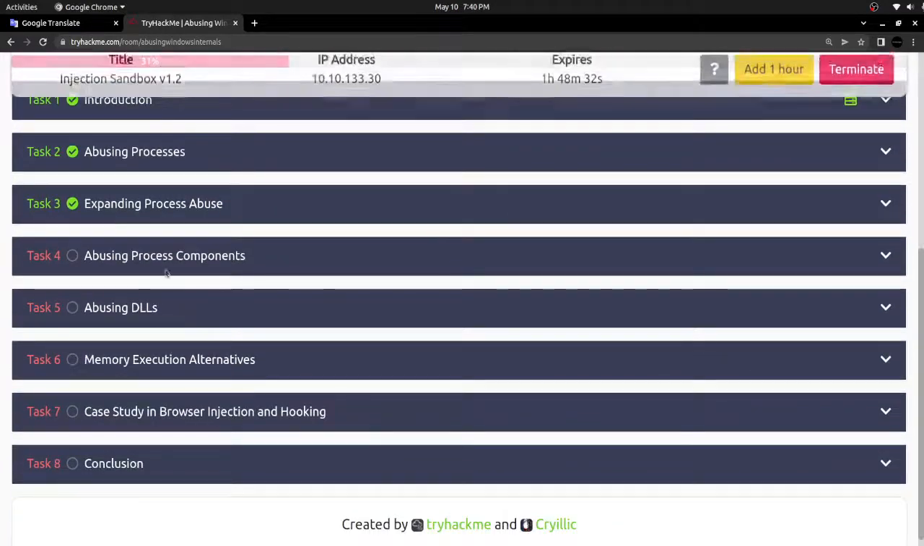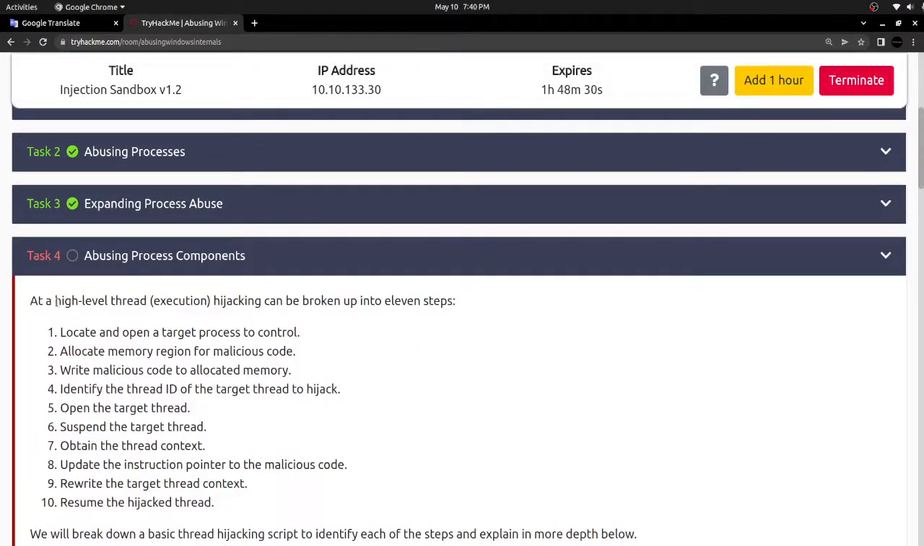Now we continue to learn the next method, which is thread hijacking, or thread execution hijacking. They broke this method into 10 steps. Let's see what all those steps are. Step 1 is to locate and open a target process to control. They are locating the target process, often a legitimate process. And the second step is allocating a memory region for the malicious code.